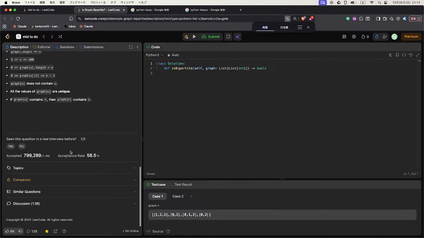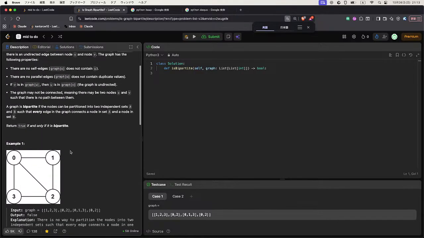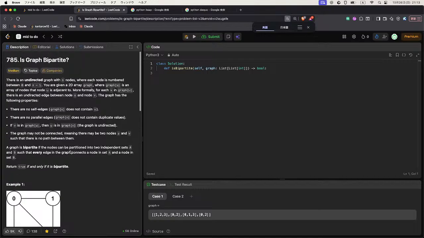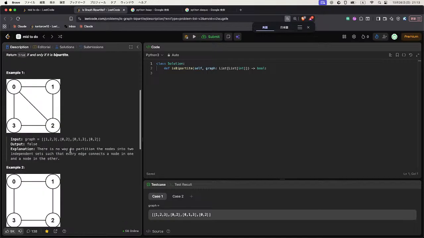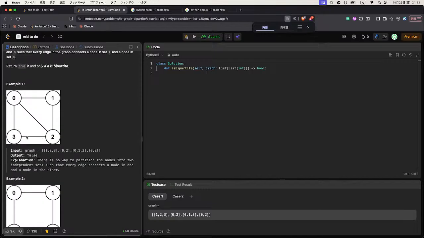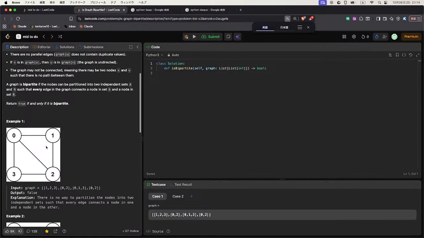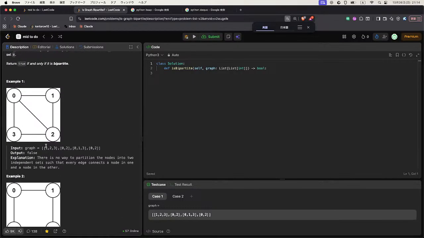How do I solve this? Maybe there is a triangle. I think there must be same nodes in the same set are connected, so that must be false.